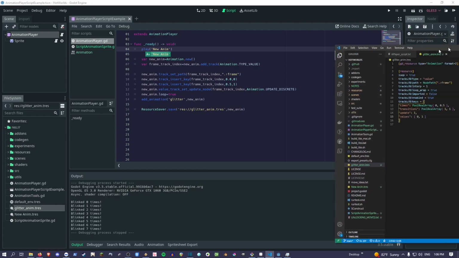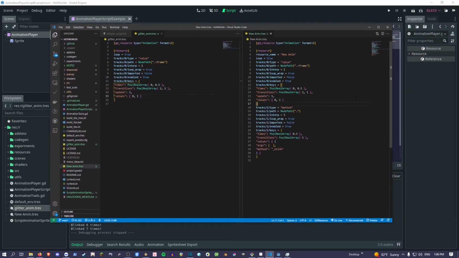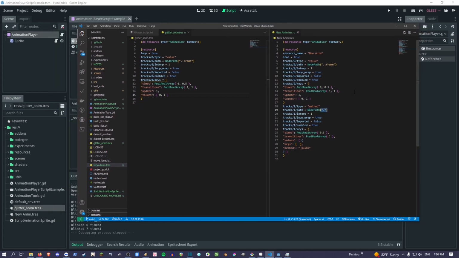Now let's see how that looks in the file. So see, this is our value track, and now we've got a new track. Method node path is not a path to a property anymore. It's just a path to the node that we're calling the function from. This stuff is the same. And then the values are different. Because in this case, the values are just values. We need to know what function to call. That's the only value we need. Otherwise, time's the same, transitions, all that stuff's the same.